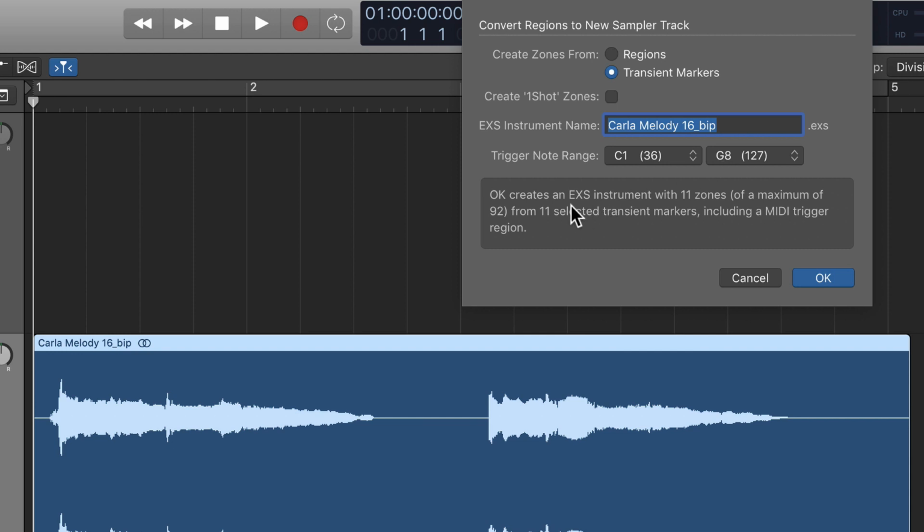across the keyboard. So it says, creates an EXS24 instrument with 11 zones of a maximum of 92. So that's 92 notes between these two from 11 selected transient markers. So it's only cutting up this loop into 11 pieces, into 11 slices, if you will. If you used a longer loop, you'd have a lot more to work with. So I'll just hit OK.